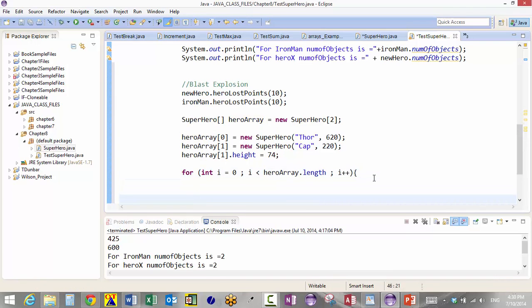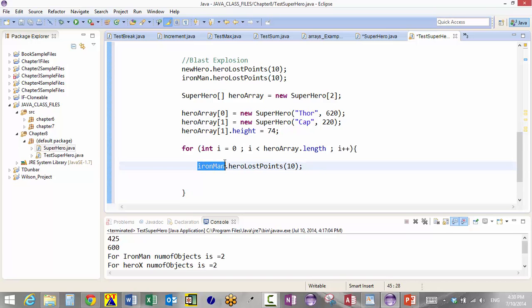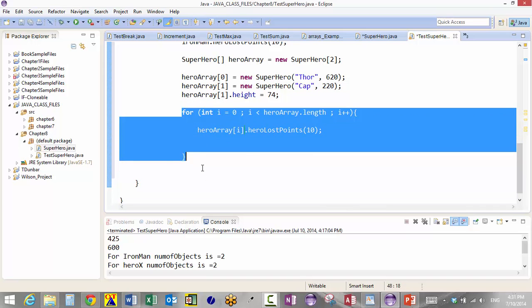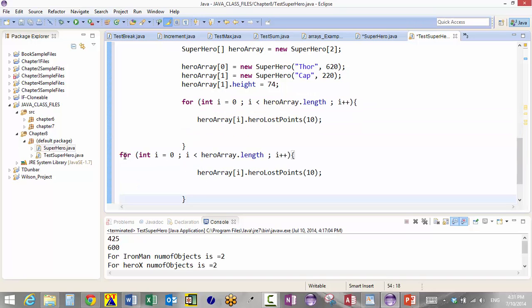And then here you can pretty much make a call out to this method, hero lost points, okay. And then here you call hero array, and then call it I, and then each hero in this array is gonna lose 10 points, right? And then let's just display that.